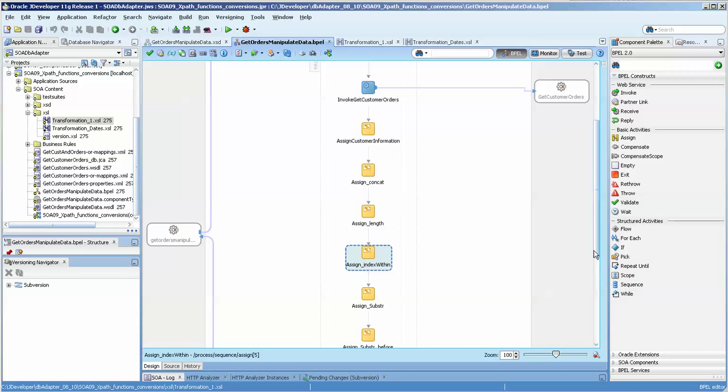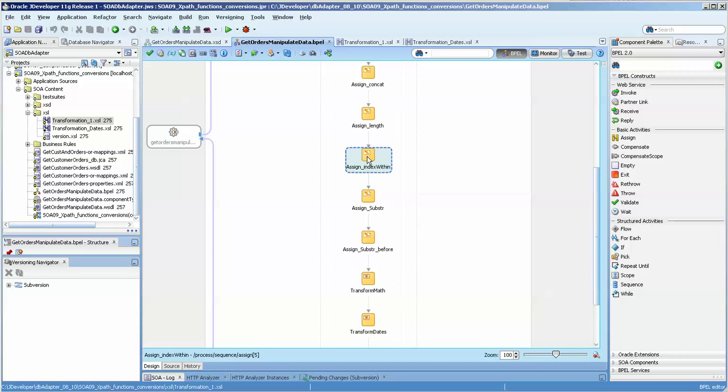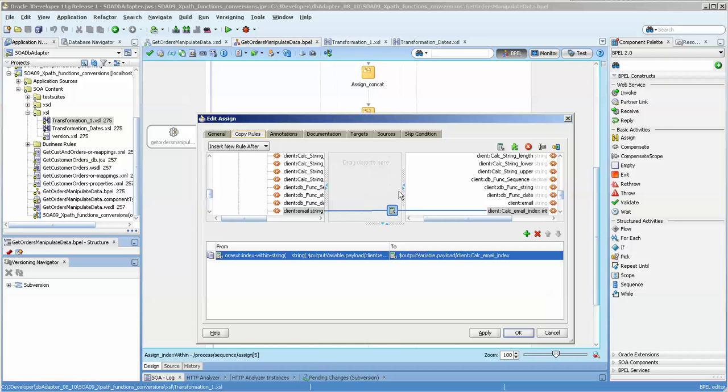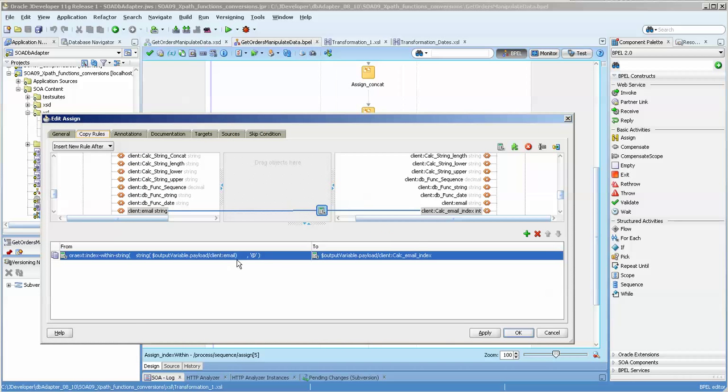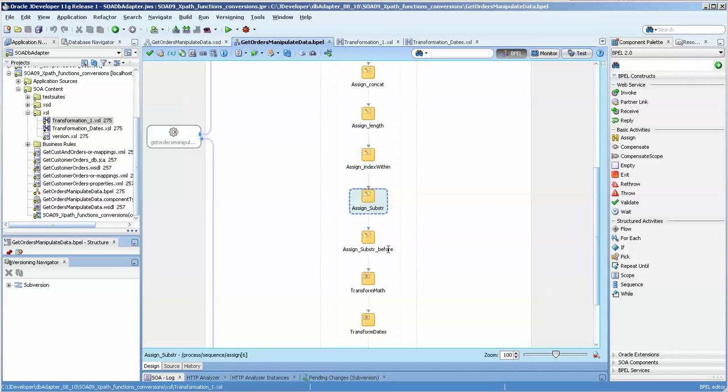An index within, which might be useful for a substring, but looking for a particular value. And let's see what I've got here. So I'm looking for the @ symbol in an email. Assign substring and assign substring before.